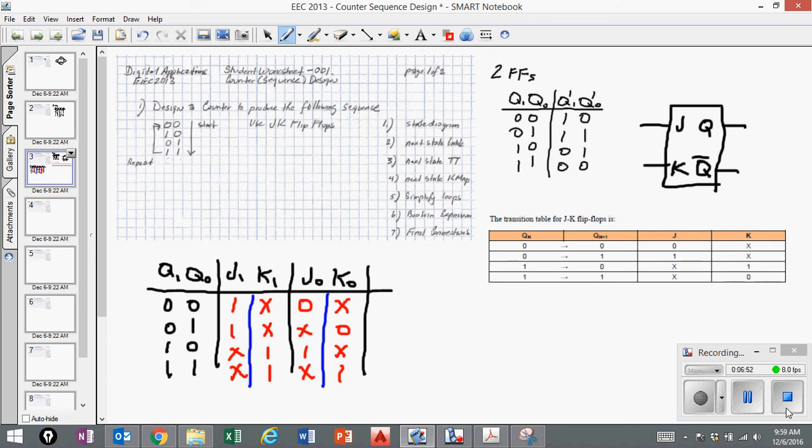So I will stop here and start the next video for the mapping and the development of the Boolean expression.